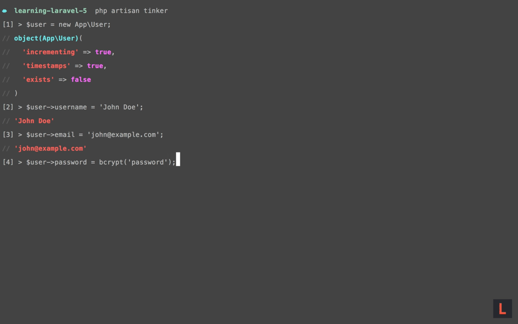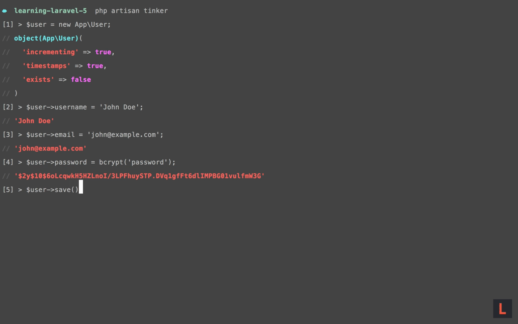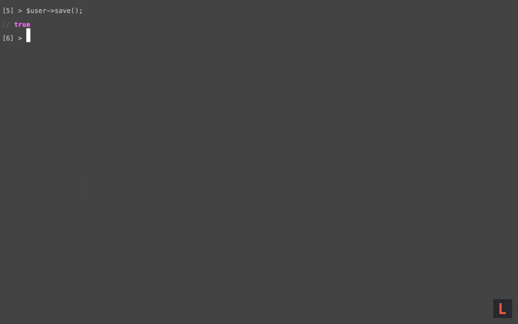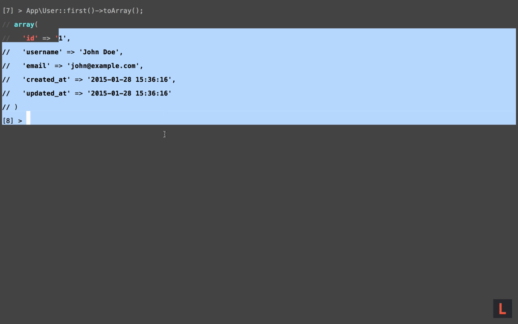Okay, so let's run that. And notice it generates this long hash for us. This is fine for entering into the table. And then finally, that should be good, so let's save it. And we have our user. So if we get the first user from the database, and we cast that to an array, we should get that one, and we do. Okay, good. So we have a dummy user here.